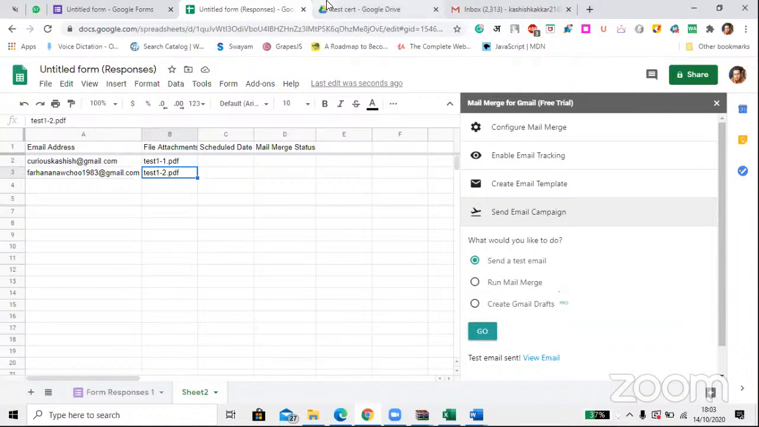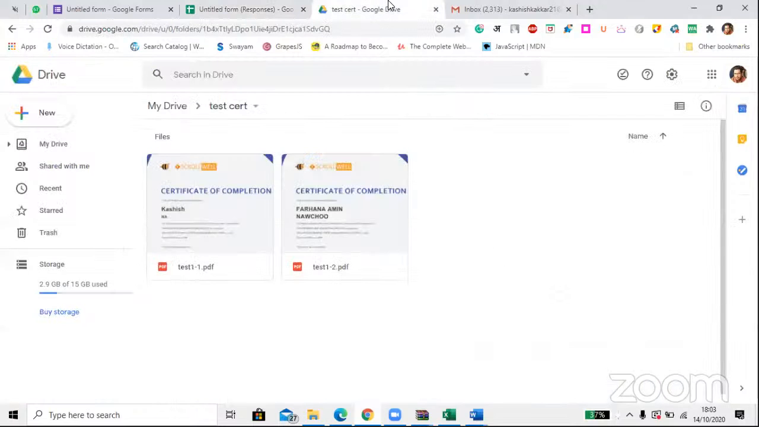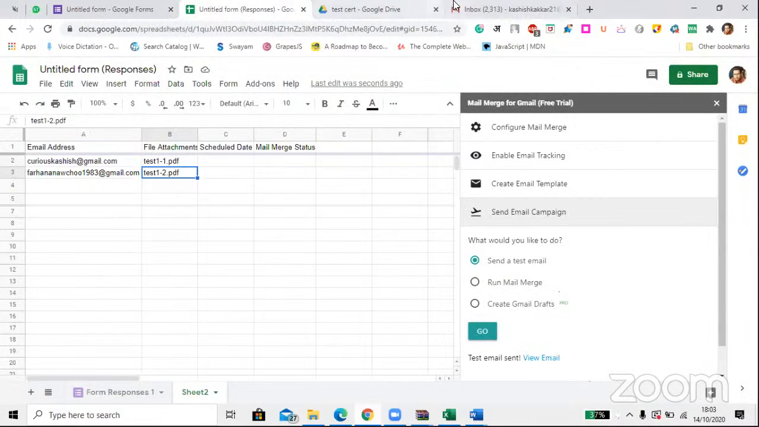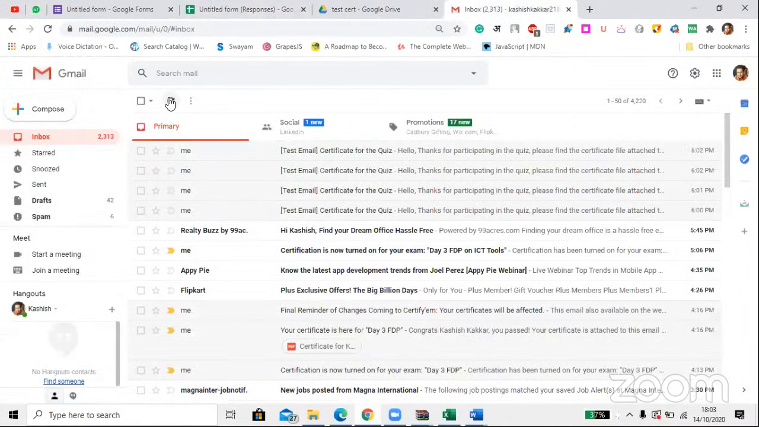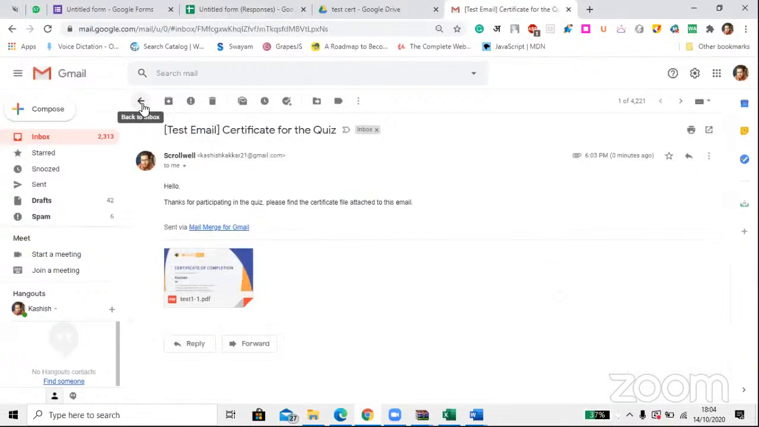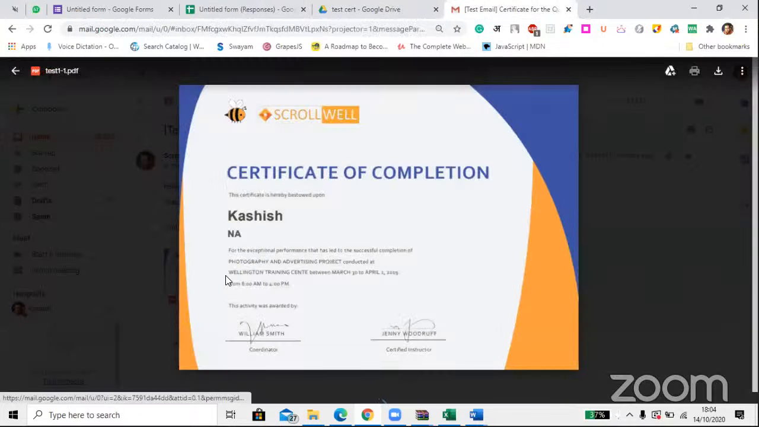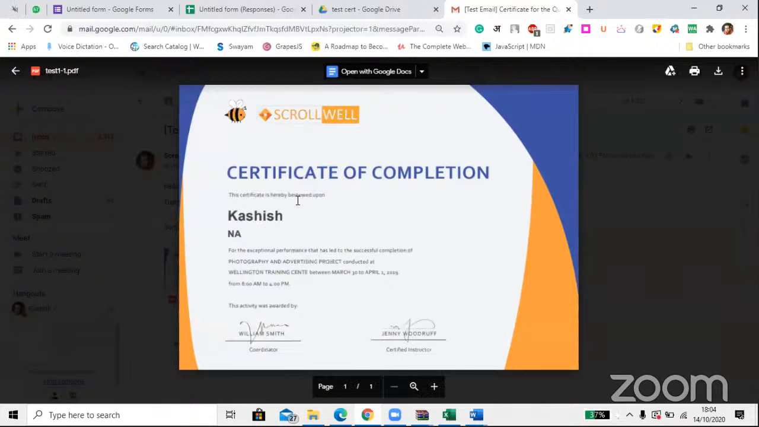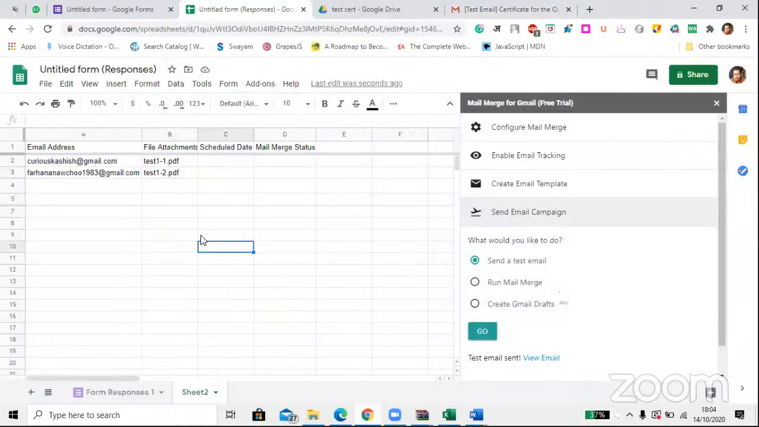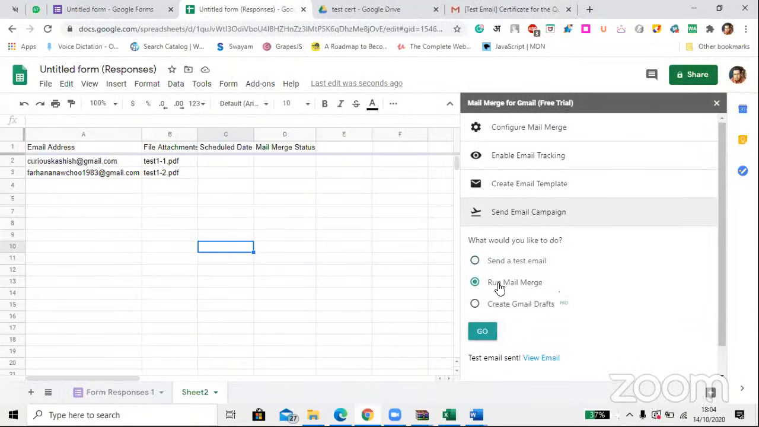Okay, so today I'm getting some error. Let's try sending a test email once again, because everything seems to be correct, but still. Yes, this time I have received it, because everything was correct. So in the test email, we have received a certificate with the name Kashish, that is in the first row. Okay, and now if I run this mail merge, this will send email to everyone.